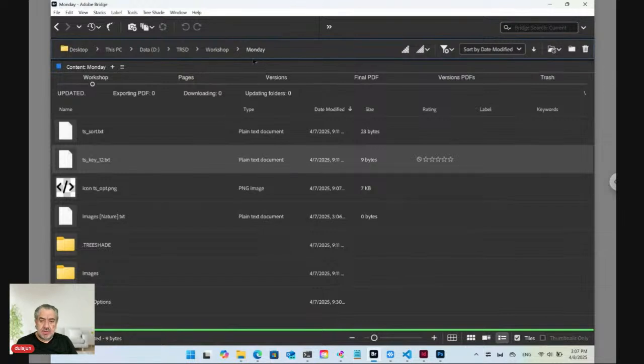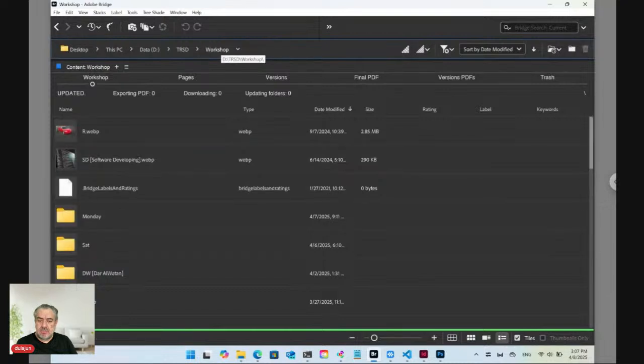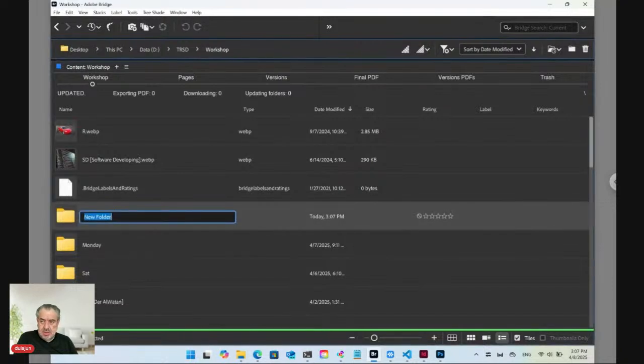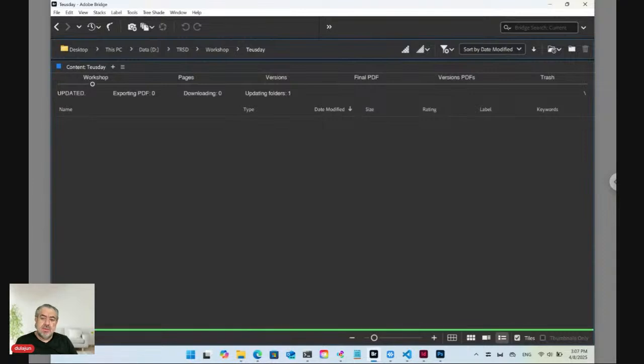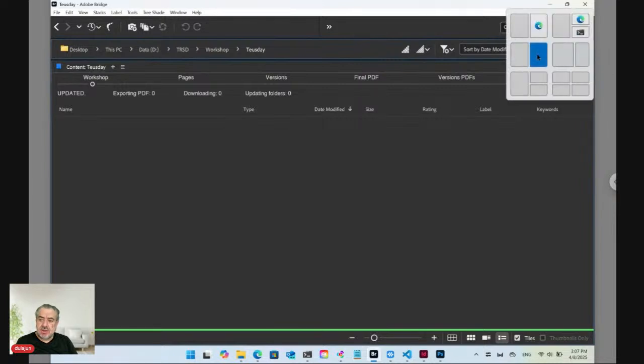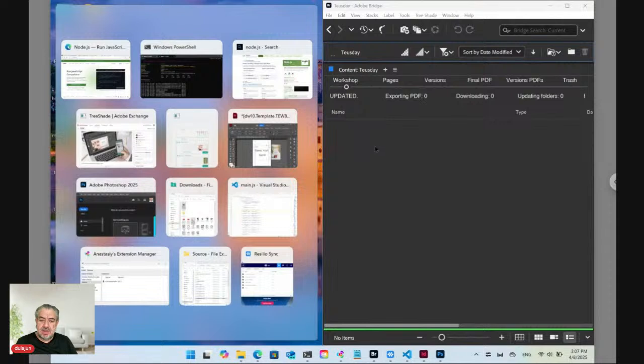Okay, now let's create a new folder inside Workshop. I will create Tuesday. Always try to use Adobe Bridge, because Adobe Bridge scans the files and updates the information about the files.